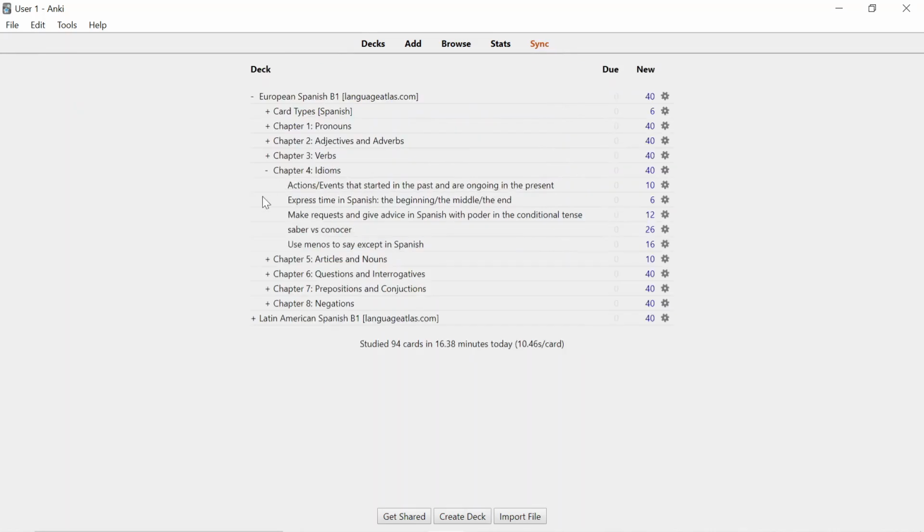Chapter 4, idioms. Actions, events that started in the past and are ongoing in the present. You did something in the past, but the impact is still being felt now. It's still relevant now. How can you express time in Spanish with the beginning, the middle, and the end? Making requests and giving advice in Spanish with poder in the conditional tense. Saber versus conocer. And using menos to say except in Spanish.